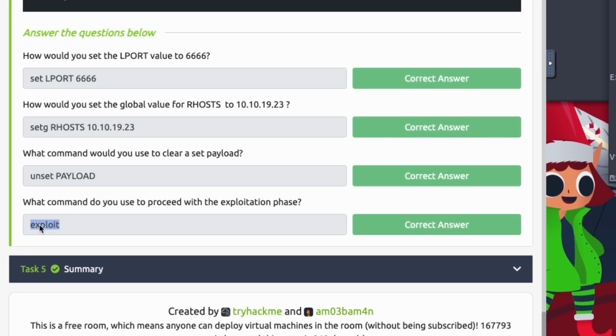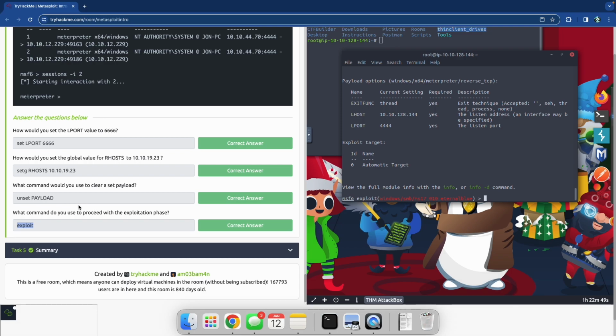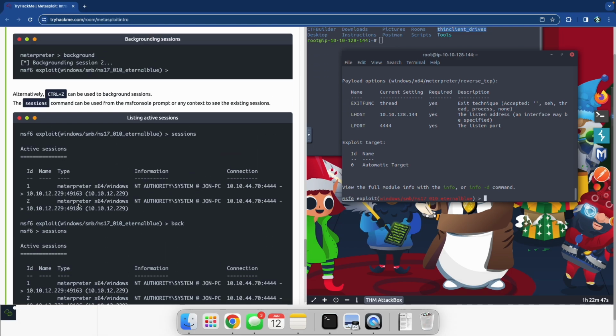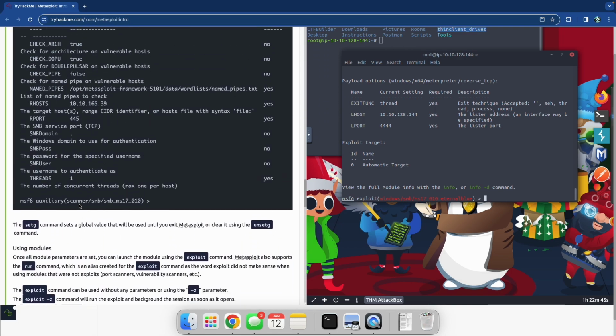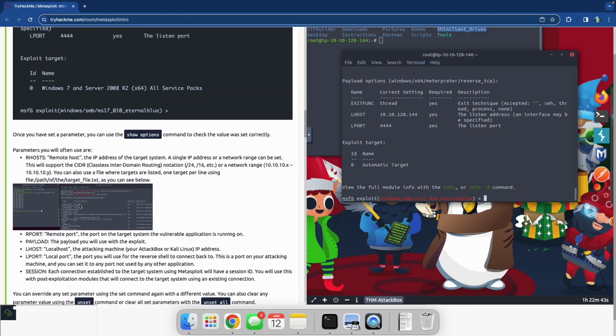And then what command would you run to exploit something? We used exploit. You could also use run as the command. So fairly easy to use Metasploit, which is, again, one of my favorite frameworks for hacking.